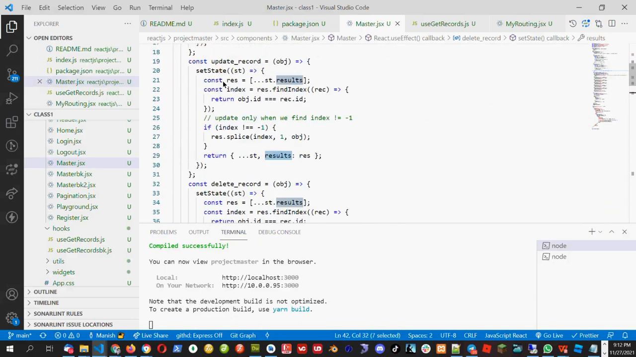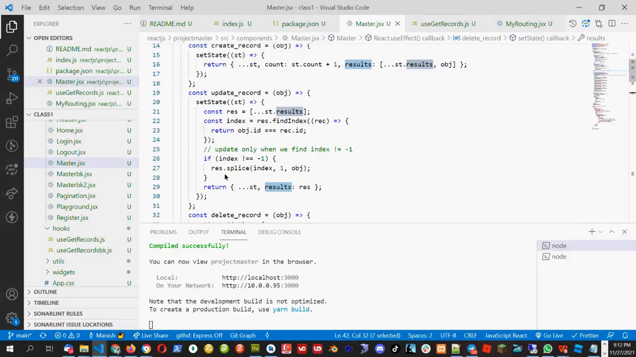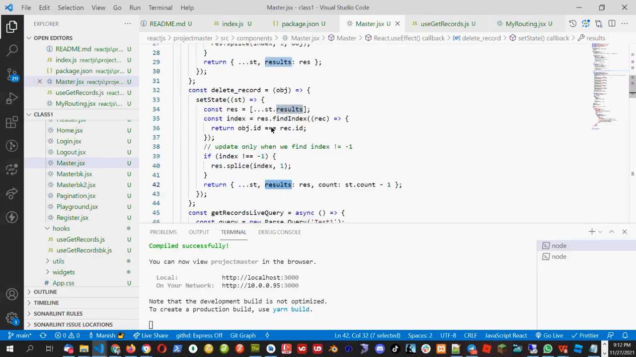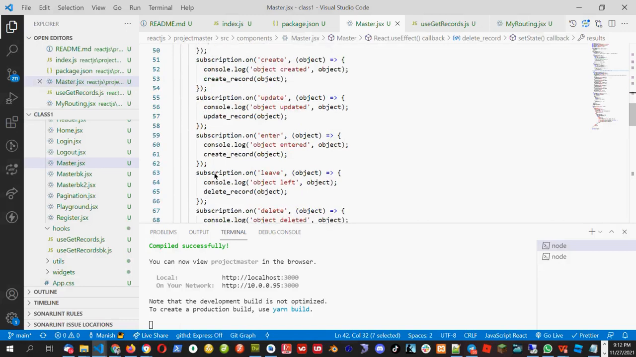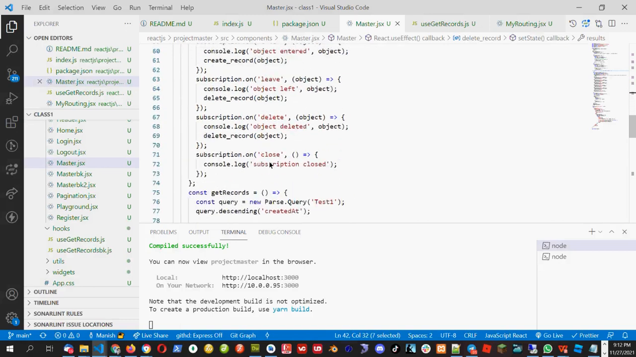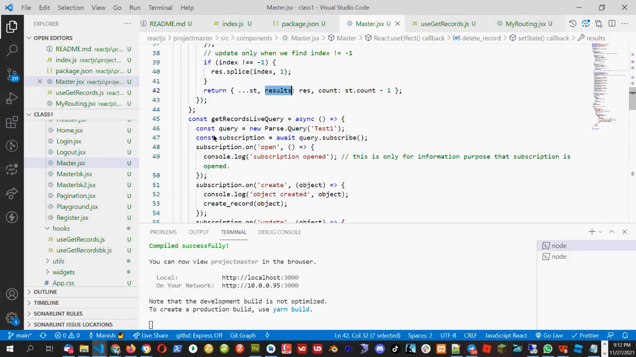So this functionality will be the same when we try to do another project, create, update and delete. We'll have the same functionality. We don't have to write any other code when we try to work on the next project. This part will remain the same. And this part will also remain the same. Okay, so we are done with the subscription. The only thing remaining, let's do it now.